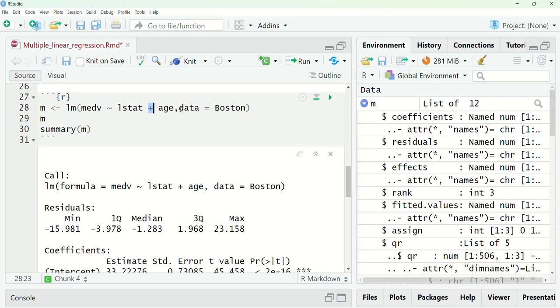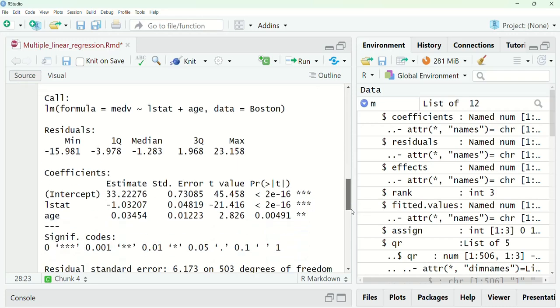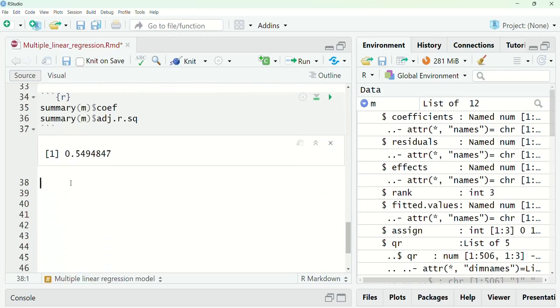But fortunately, there is a short way to do this. How do we do this? Just with one dot. How do we do it? Let me create another model and show you a short way to do it.